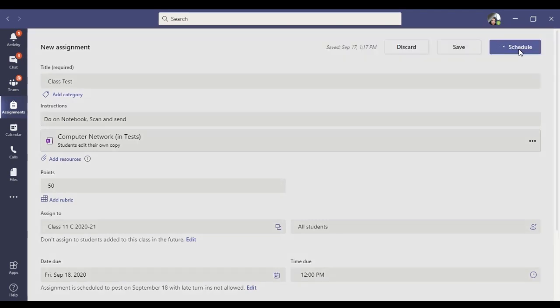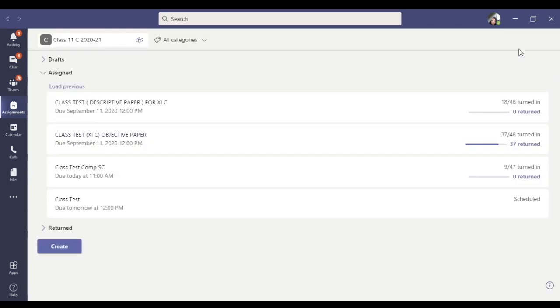This assignment, this test is posted, but students can view this test only at the scheduled time. They cannot view it earlier. Even they cannot view this assignment or submit this assignment after the due date or due time.